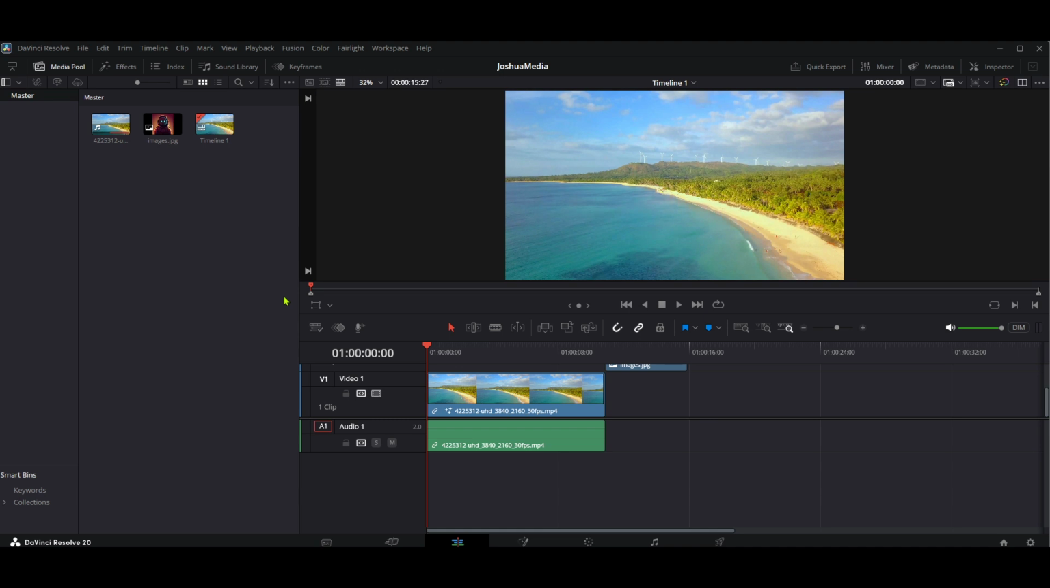At this stage, you might notice some files marked as offline, often indicated by a red warning icon. Don't let this discourage you, as the fix is just a few clicks away. Look for the Relink media icon within the media pool. This essential tool allows you to direct DaVinci Resolve to the correct location of your media files on your system.